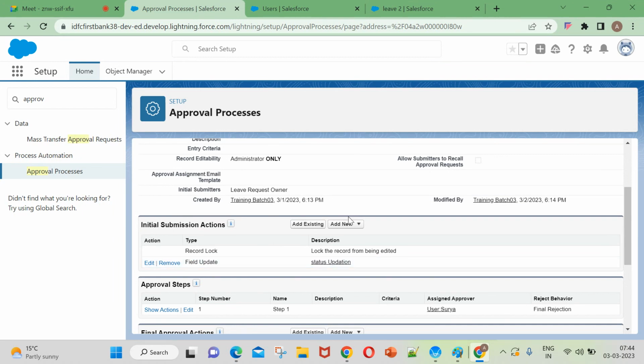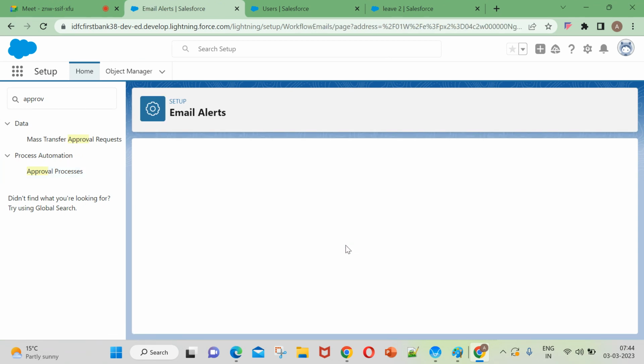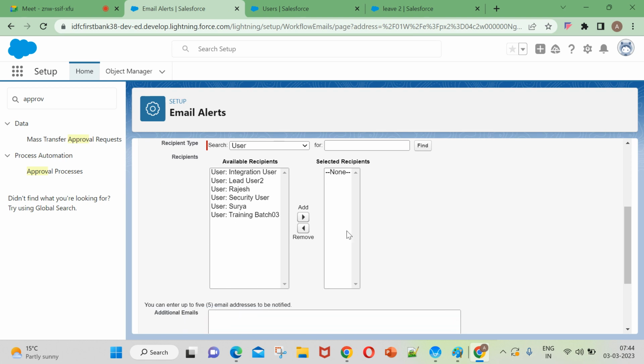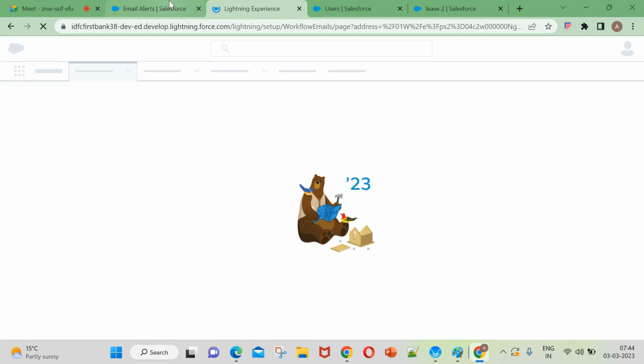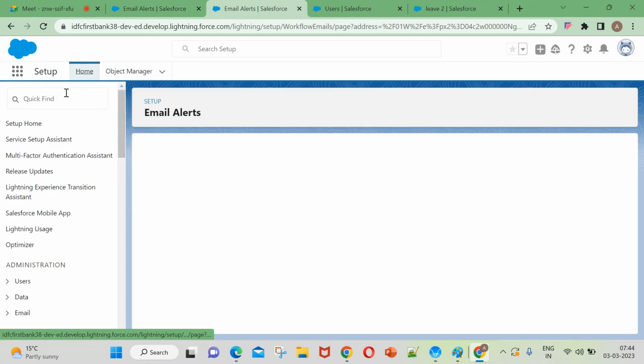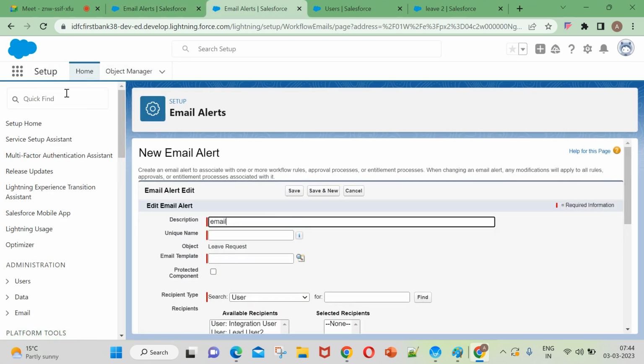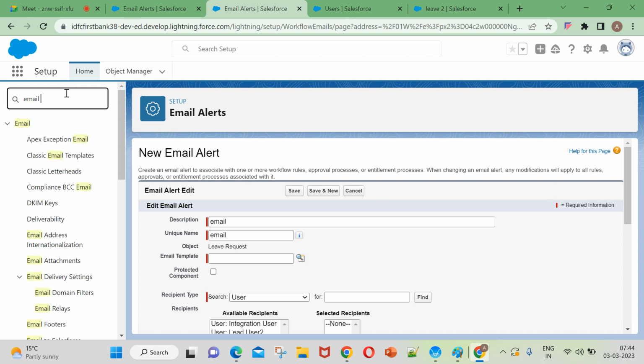One action is created under the initial submission, and he also wants to receive an email, right? That we can also configure here. Can you see the email alert? Just go to this. Here it will ask you for the email template, but as of now we don't have any email template, right? Let's create one email template for the initial submission actions. Just go to the email template.